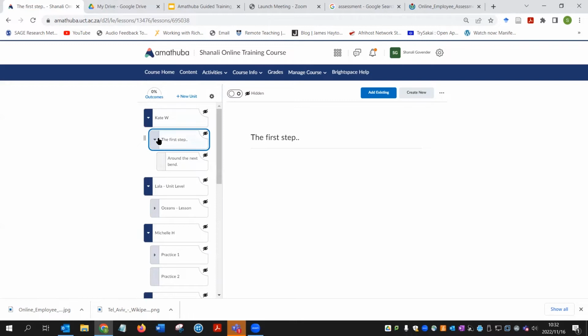So what I'm going to ask you to do is, under a unit, which is the second level, create yourself a folder. And the way that you do that is you just go create new, and now you have a folder. In most courses, you won't need to go 3 levels down. In most courses, 2 is more than sufficient structuring.